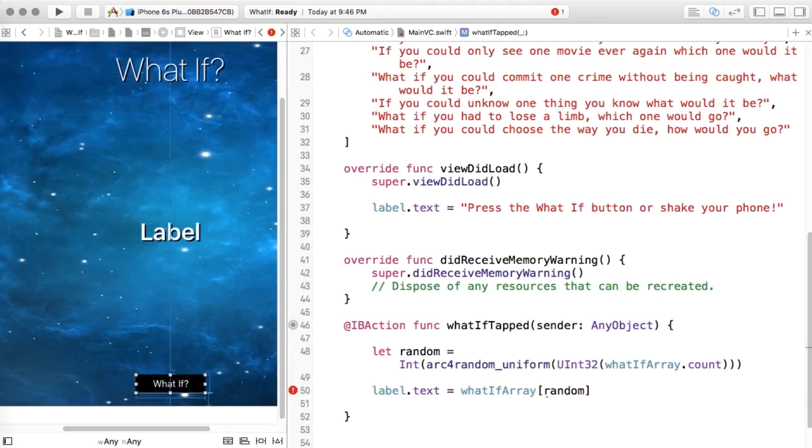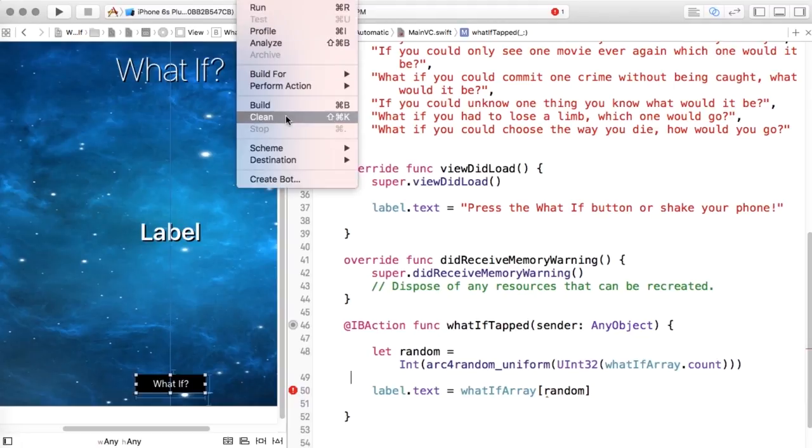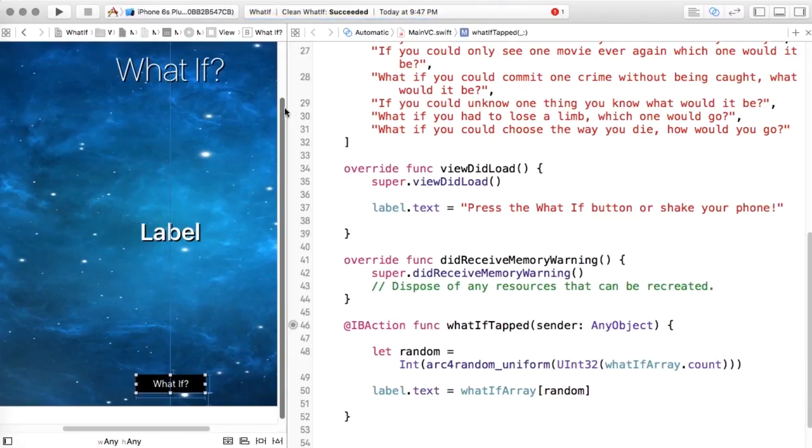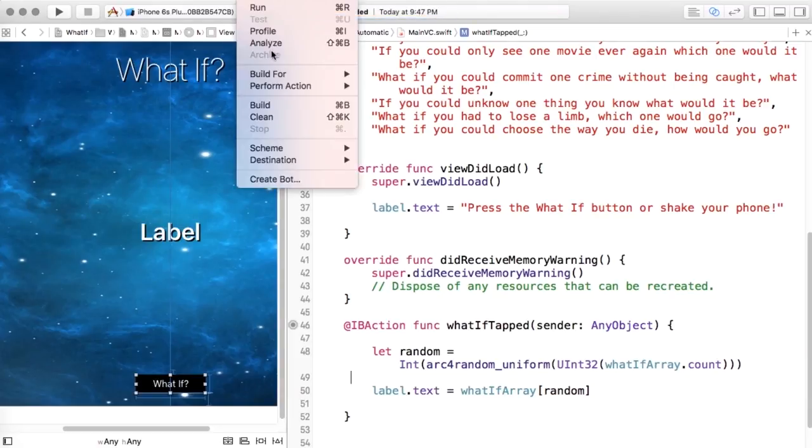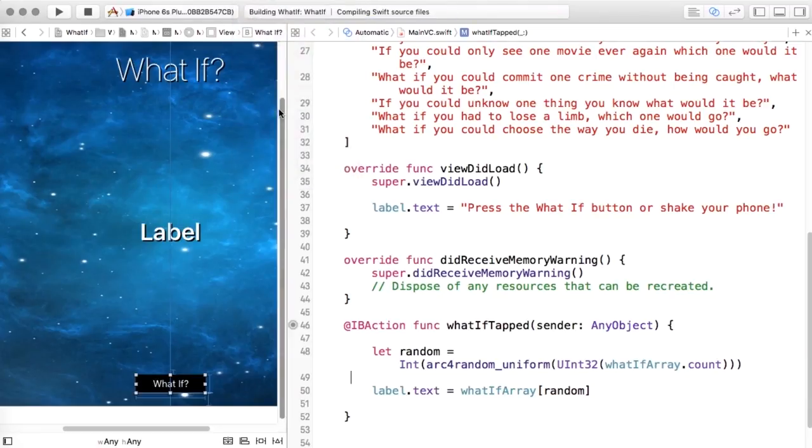So what's my error here? Unresolved identifier R. Okay, that's not actually an error. That's an Xcode build error. So what we do is we go up to product, and clean, and then product build, and that'll get rid of that. For some reason, Xcode jumbles up a little bit sometimes.